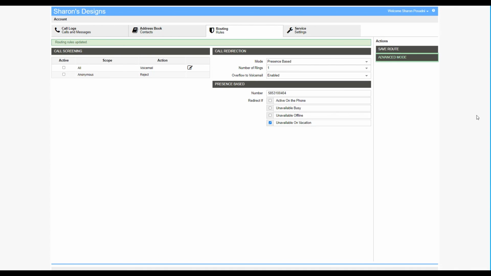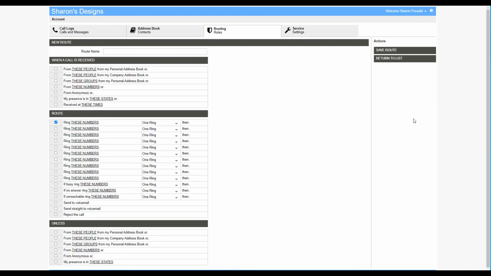If you want to do more advanced routing options, this can be done under the Advanced Routing tab. The Advanced Routing tab allows you to choose if this happens, then do this, or do this. The Advanced Routing tab is not available to all end users. If you need additional information on advanced routing, look for a future video.